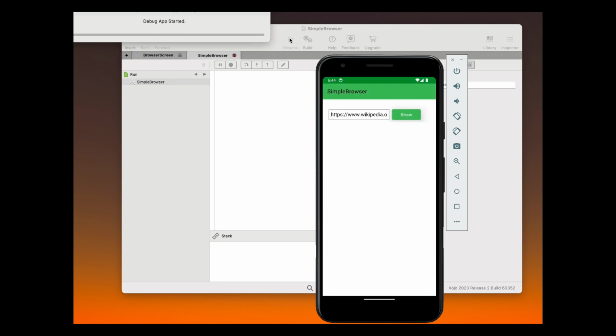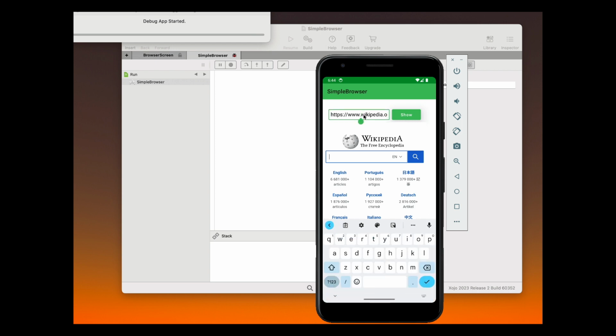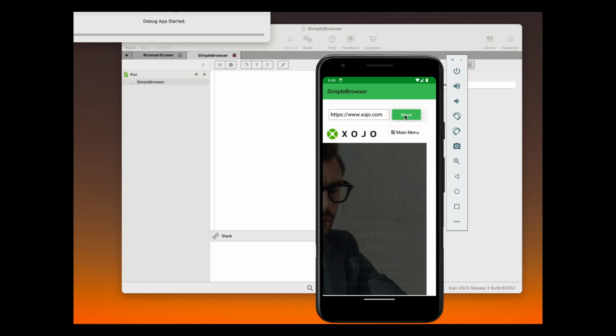And now the app has launched. It shows the simple browser with the Wikipedia link in the text field and the show button. So if we click the show button, the Wikipedia webpage is launched and you can see it right there on your screen. You can even enter any HTTPS URL of your choice. So let's enter the Xojo website, click show button, and you will see the web page.